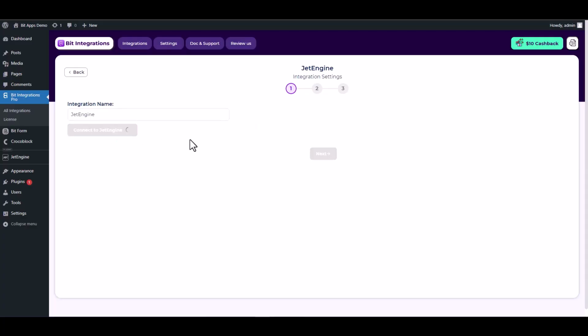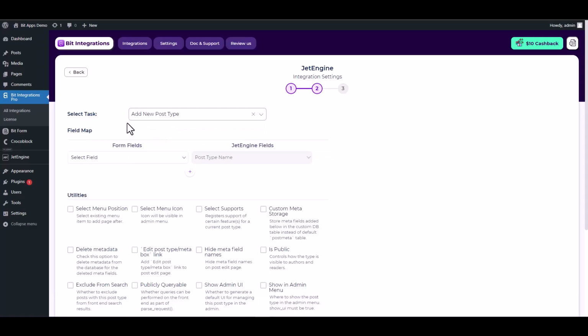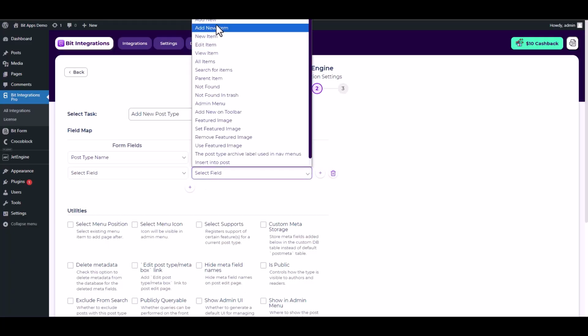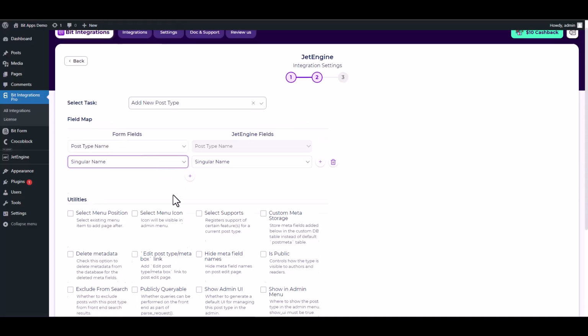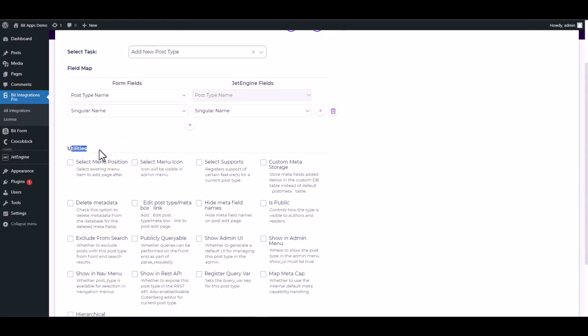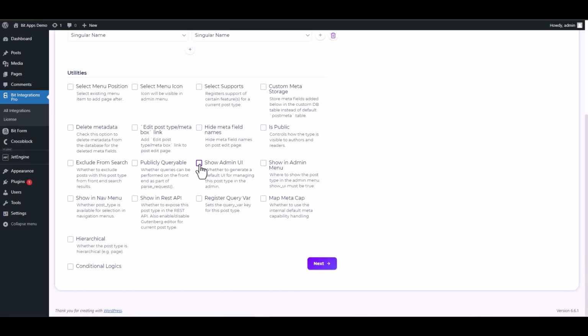Connect to JetEngine. JetEngine connected successfully. Next, choose a task. Map the respective fields. Under Utilities, you'll find some advanced features. Select both checkboxes to display the post type on the admin menu.